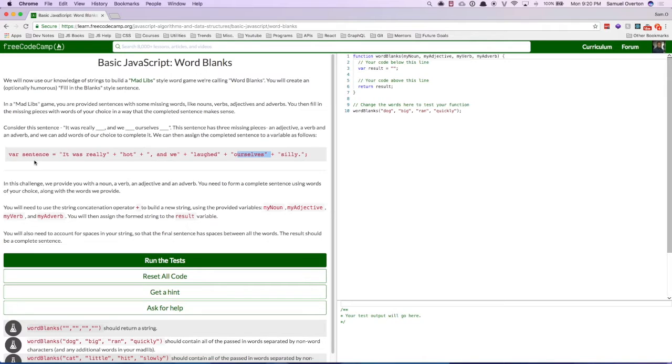basically what they want us to do is create a fill in the blank type game, and what we're going to do is create a silly sentence and fill in our adjectives, our verb, our adverb, and our noun within that sentence. And so we already have here our string set up. And so let's see how we're going to do this.